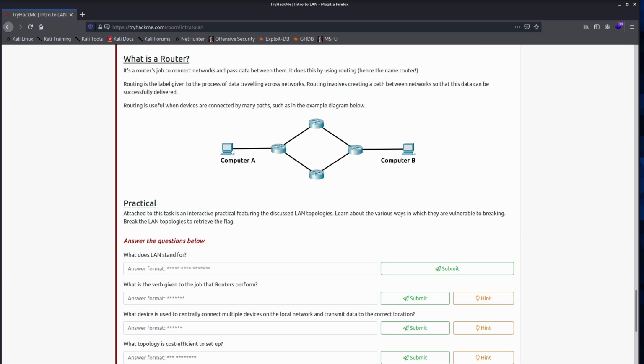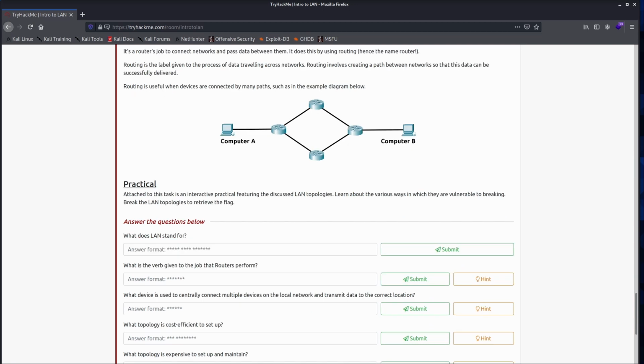Okay, practical. Attached to this task is an interactive practical featuring the discussed LAN topologies to learn about various ways in which we are vulnerable to breaking. Break the LAN topologies to receive the flag. All right, time to start answering some questions.